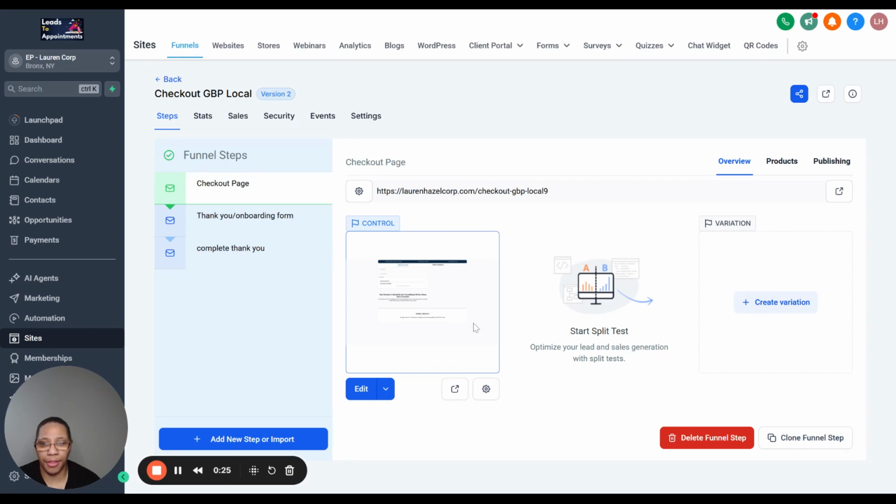So this is a checkout page funnel. This is what it looks like on the back end of it, okay? You get your checkout page title, and the random URL I put here. You have what your first page is going to look like, and then we have the overview. This is all the things you can see, the product and the publishing.